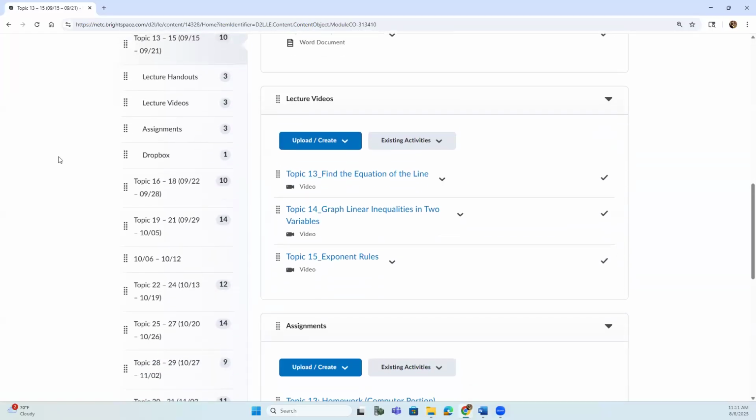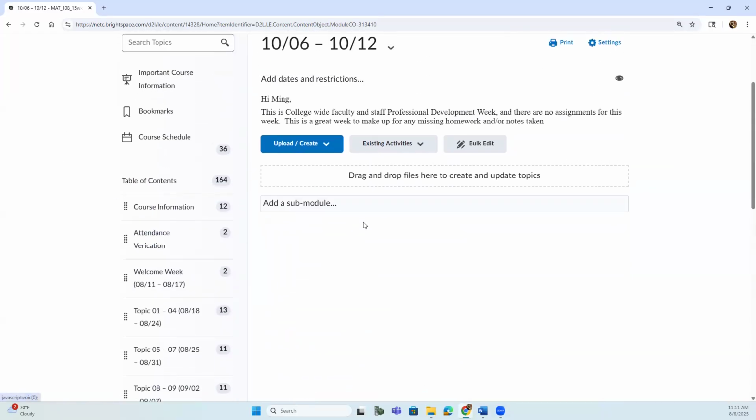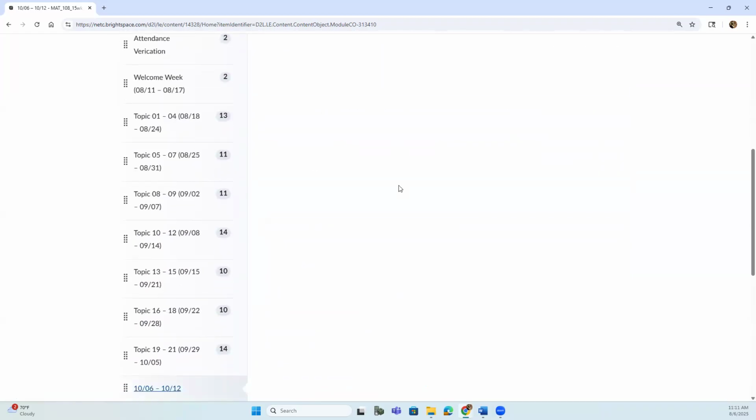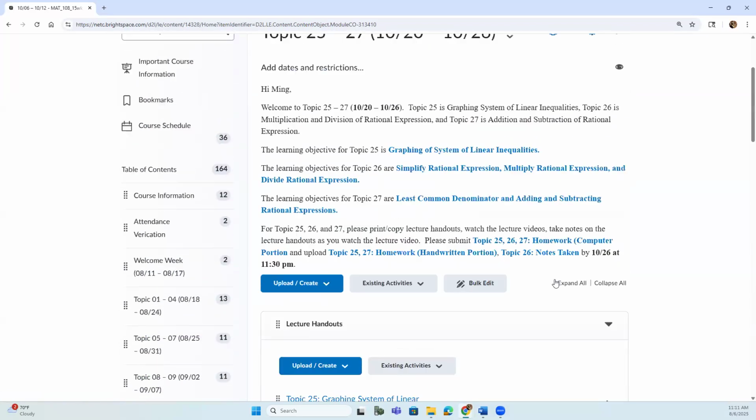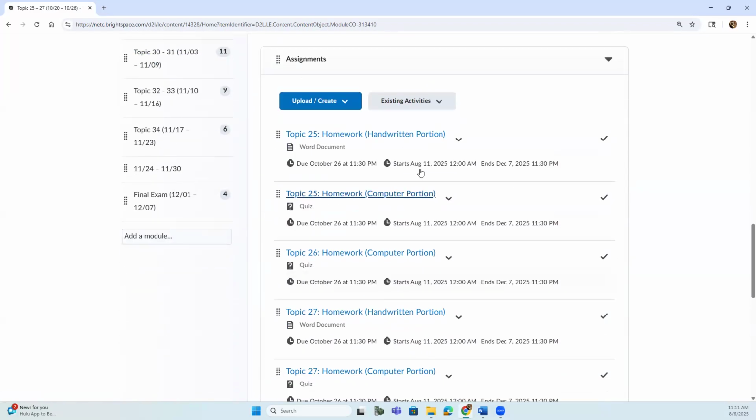All right, fast forward to this week, October 6 to 12. This is a college-wide faculty and staff professional development week, so there's no homework assignment. But it's also a good week to catch up on any missing work. If you look at all the homework due dates, you have a start date, due dates, and an end date. So please complete your homework on time by the due dates.